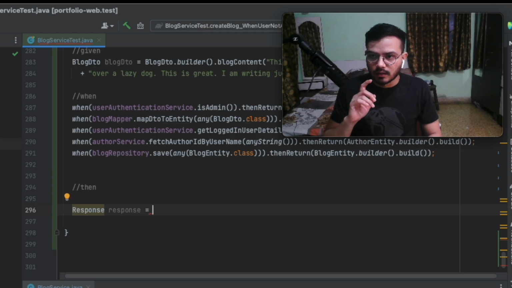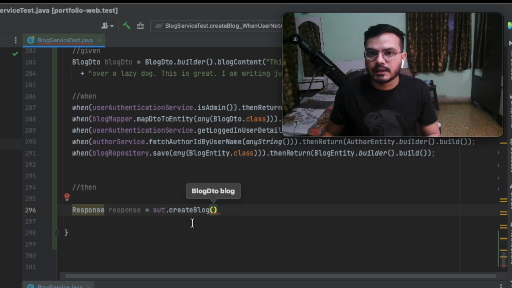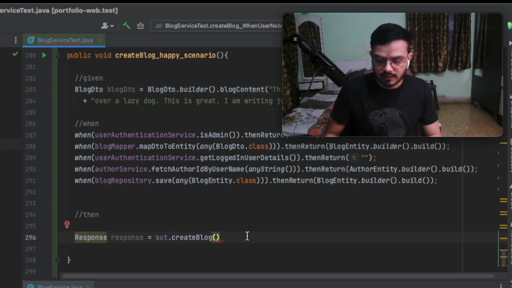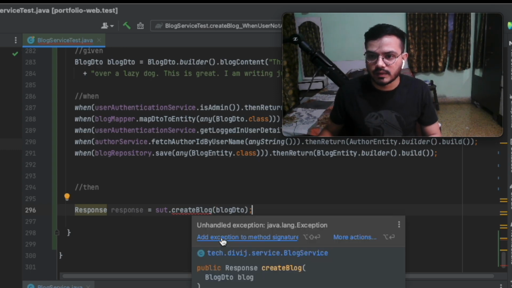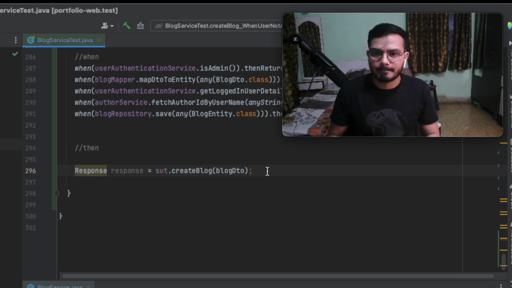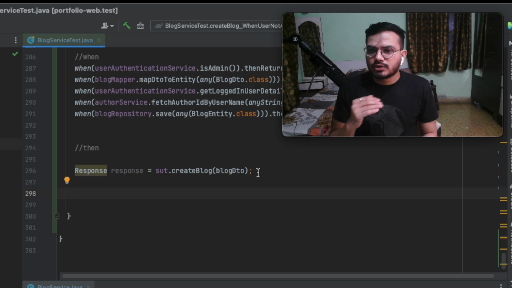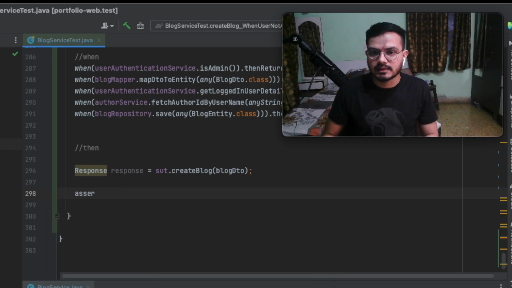now here we need to use our actual class, our actual SUT, and this particular method, create blog. This is going to take our given, which is a blog DTO, which we wrote. It also throws an exception, so I will add exception to this method signature here. Next, now we got our response. What else? Now we need to check the response, assert equals.